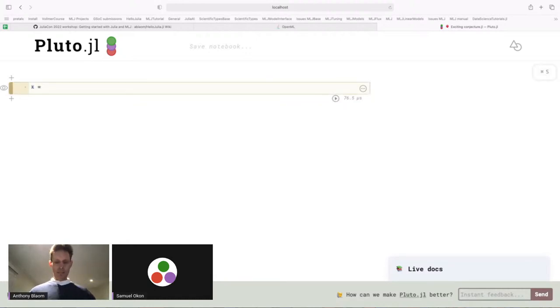Now I can type things. For example, maybe I type x equals 4. And now if I hit return, that's not going to do anything because it's just going to start a new line, because this is a notebook, it's not the REPL. So let's get rid of that return. How do I execute that code?